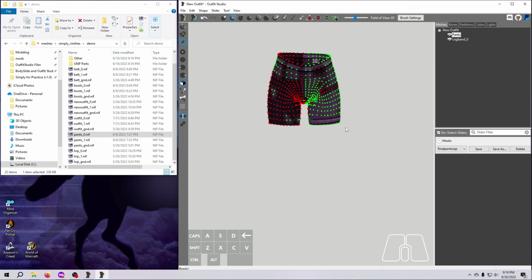Clear the masking from this mesh once you are done by going to Tool and selecting Clear Mask, or hitting Ctrl+A as a shortcut.